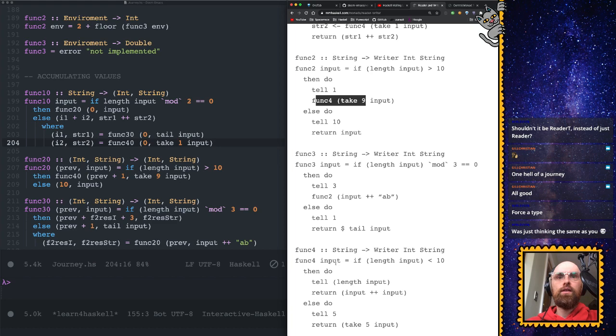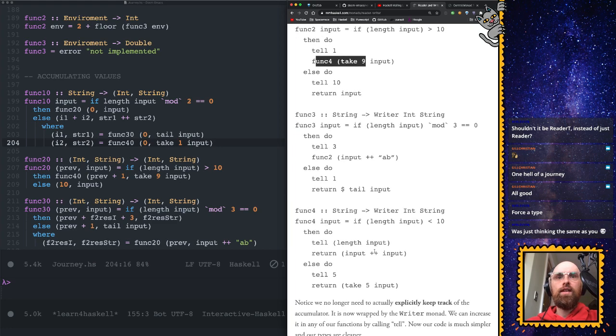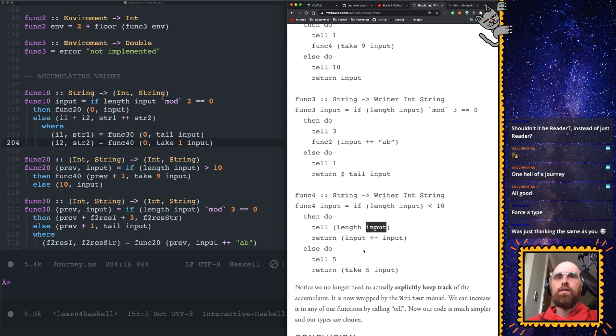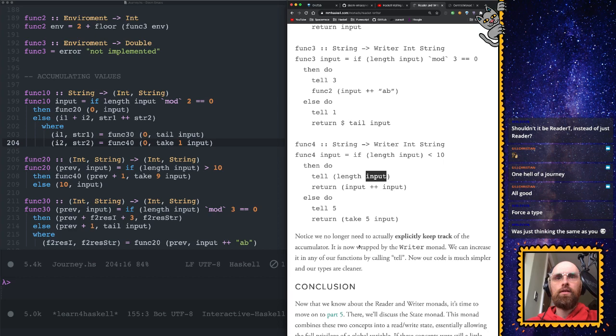Again, that's in the writer. If it's less than, then I guess the writer just overwrites it. I don't think it's actually, it doesn't seem to be accumulating it as a monoid by the looks of things. So, oh okay, maybe it does. Notice we no longer need to actually explicitly keep track of the accumulator. It is now wrapped by the writer monad. We can increase it in any of our functions by calling tail.